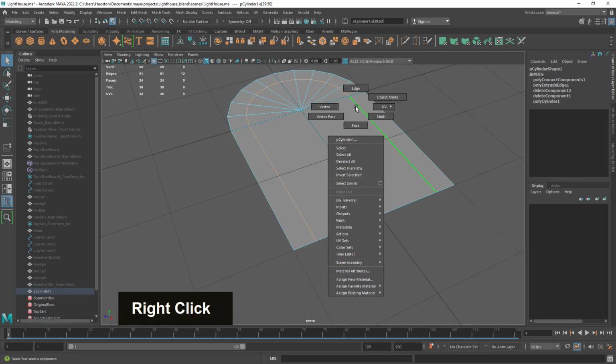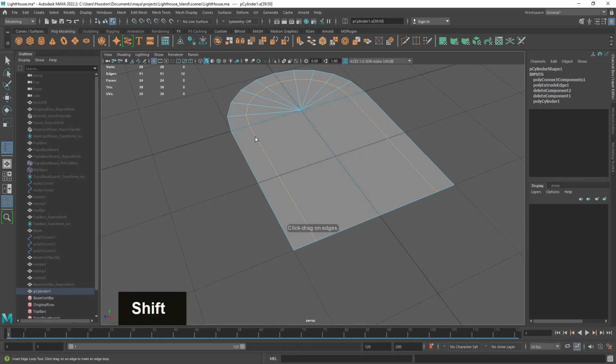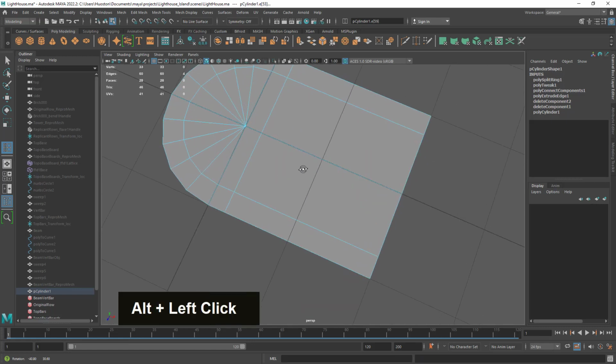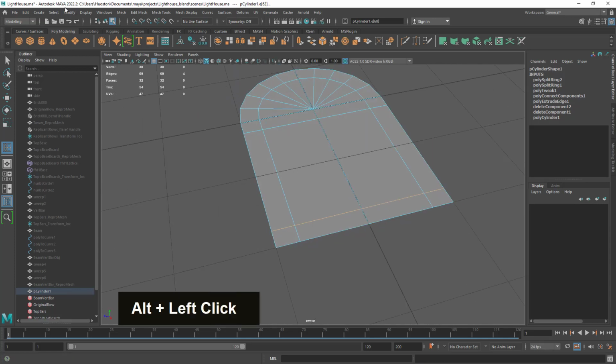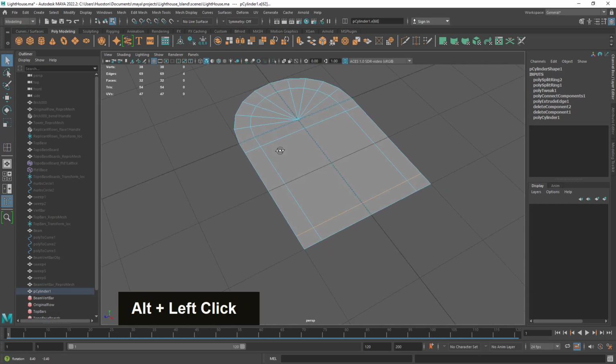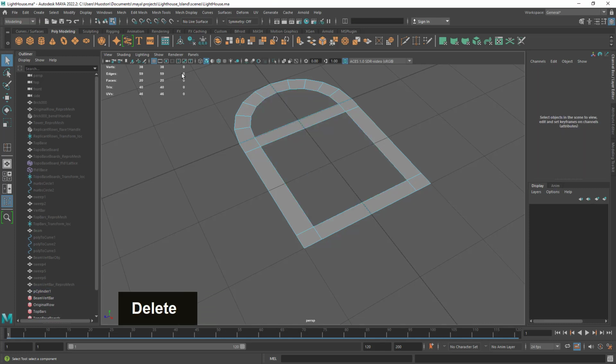Another thing I need is edge loops here and here on the top. So I'm going to the edge, insert edge loop, and I'm going to insert one here. Since this is four-sided, I can do that very easily. And another one here, and we are good to go. Okay, now what I'm going to do is I can delete those faces because I don't need those faces anymore.